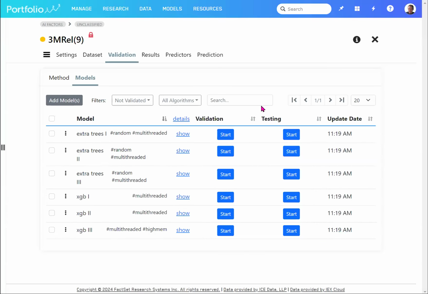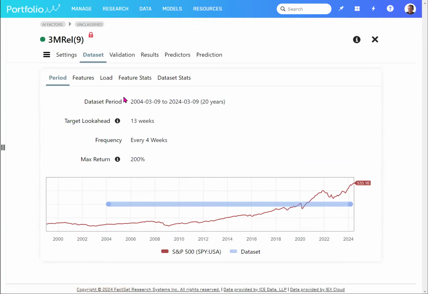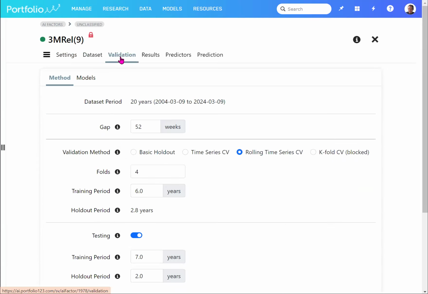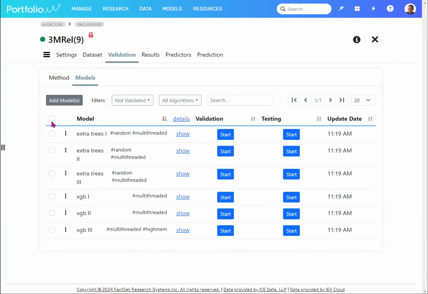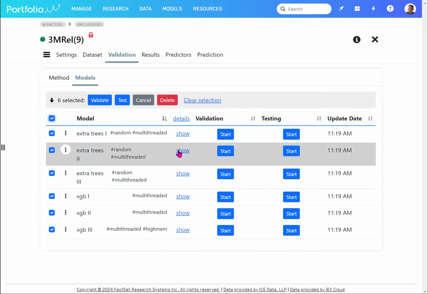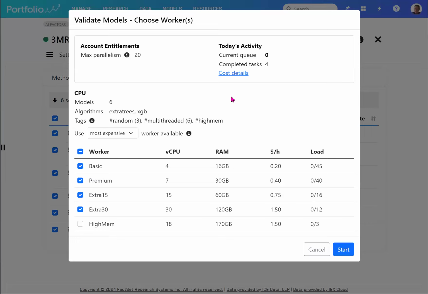So once the data set loads, which it has, you can begin validation. You can simply select them all, click validate. And here you have to choose what machine you are going to use to do the training and the validation.